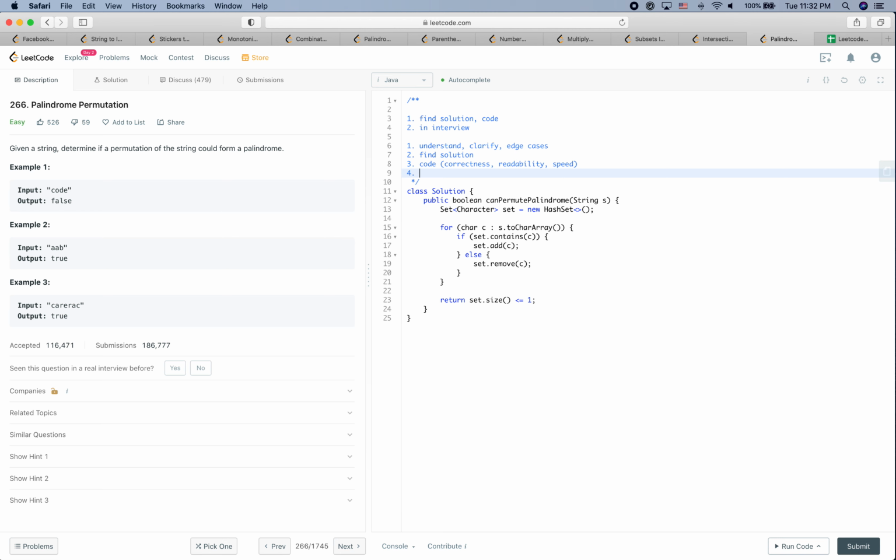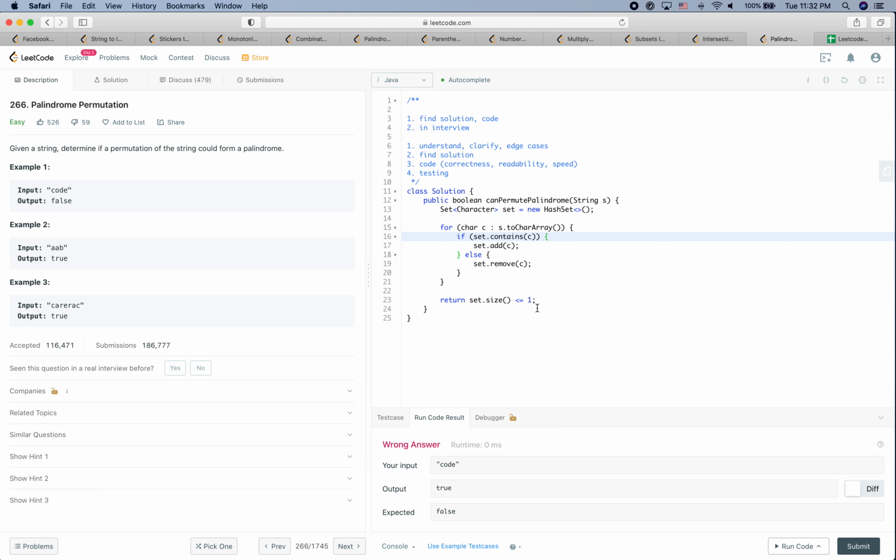So the last part is about testing. Because it's very easy, we just use this platform to give it a test. But in a normal interview, you will need to do some testing manually. So let's see why it is returning false. Okay, so it's a wrong answer. It's not what I expected.